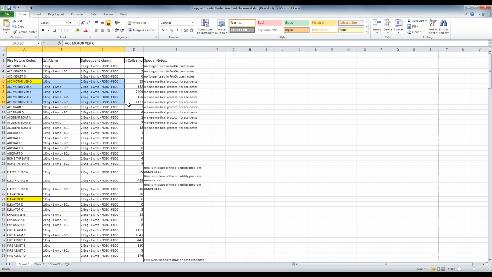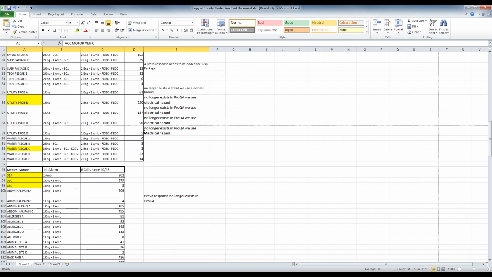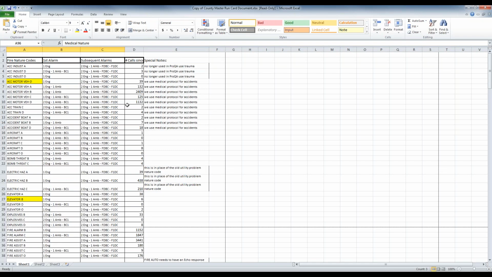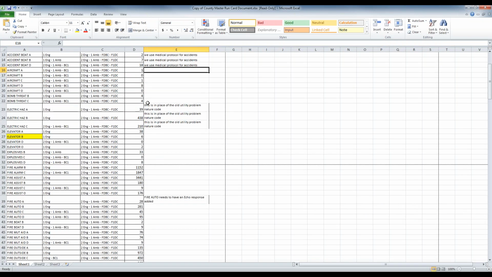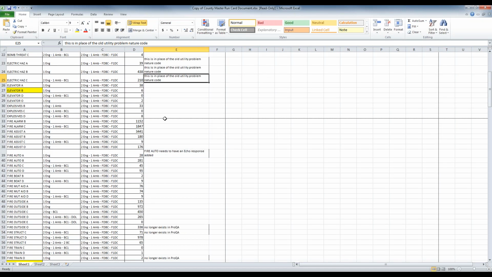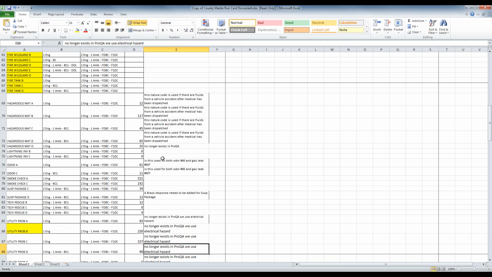These motor vehicle ones, in this list, on this spreadsheet, we're going to move them down to the bottom under the medical nature codes is all. So that's the only change for that. So we're still going to use those. They'll just be in a different place on the spreadsheet when we send it out. We're still going to use, but if we went down to utility problem down here, so these are the changes that we're going to make.